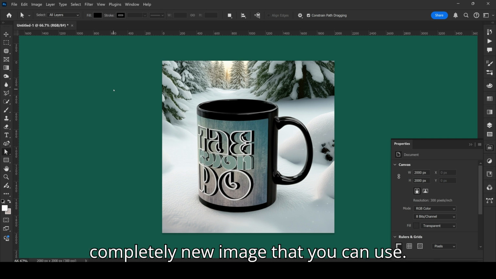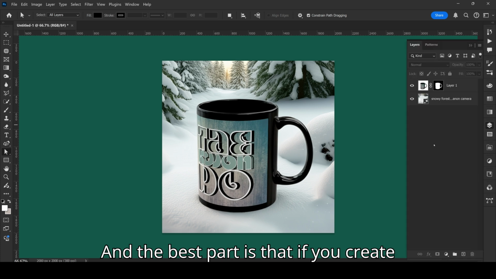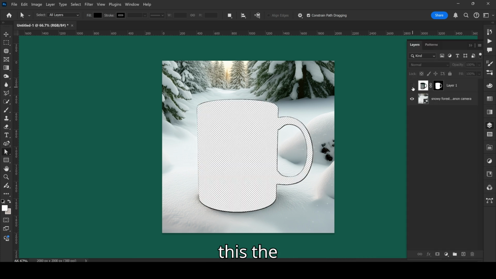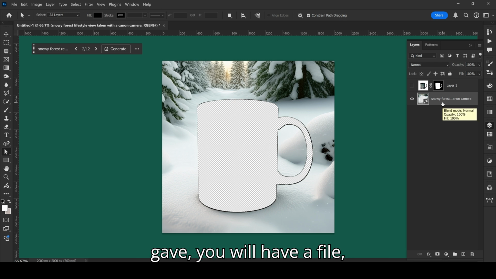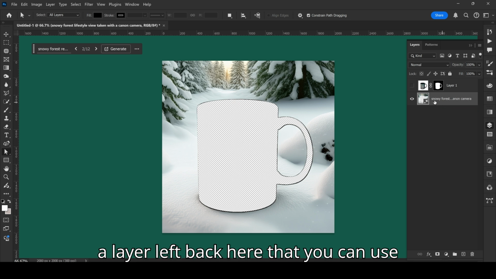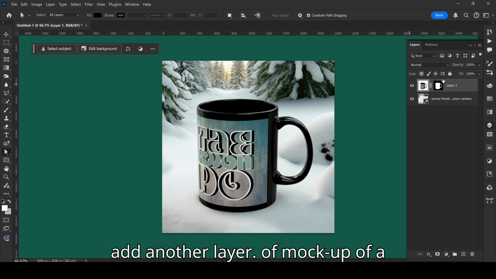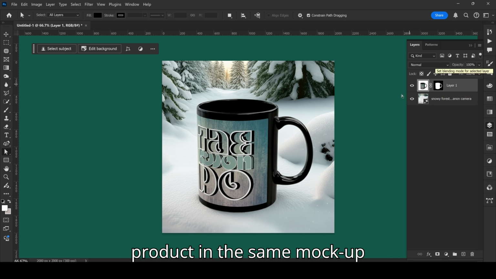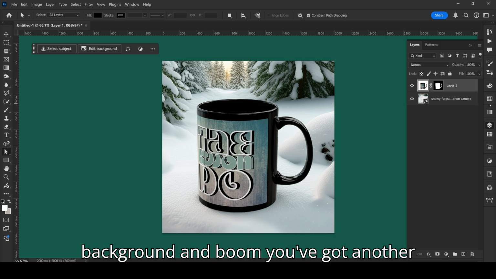You have a completely new image that you can use, and the best part is that if you create this the way, following the instructions that I gave, you will have a file, a layer left back here that you can use for other products. All you got to do is add another layer of mock-up of a product in the same mock-up style on top, and then just create a new background, and boom, you've got another mock-up.